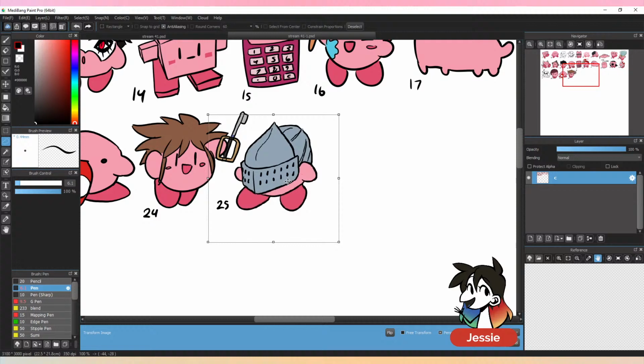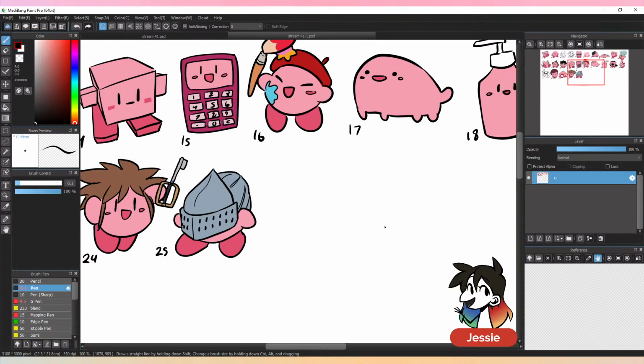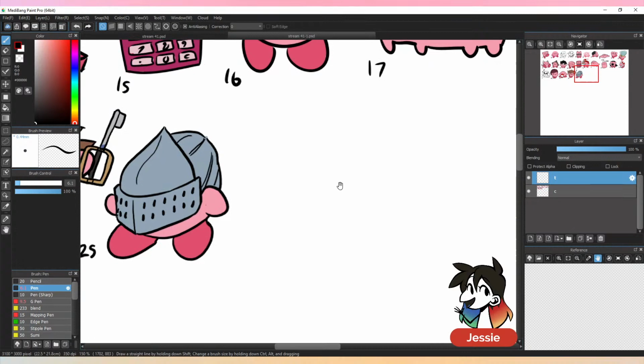What's Oblivion? Oblivion's a pretty old game made by Todd Howard, the guy who made Skyrim and Fallout. Oblivion is like Skyrim, but if you know that Skyrim is super buggy, Oblivion's worse.